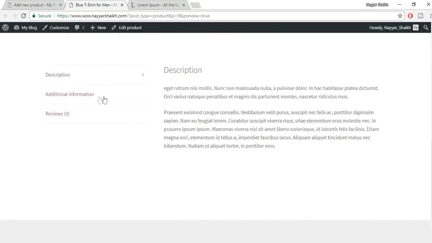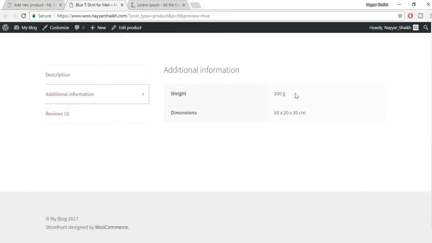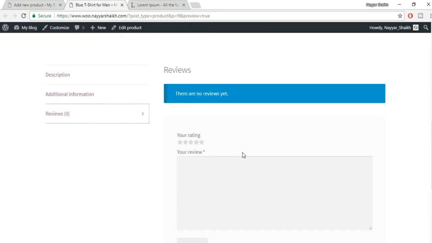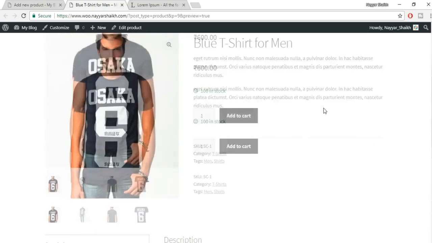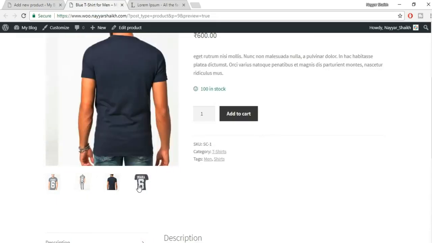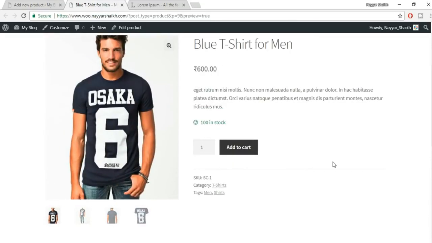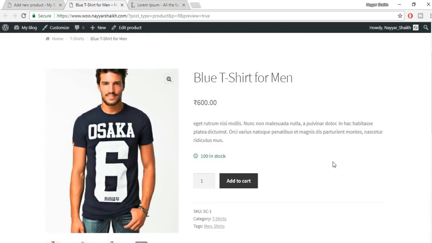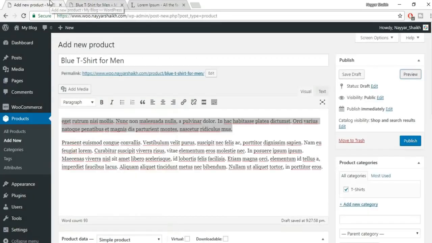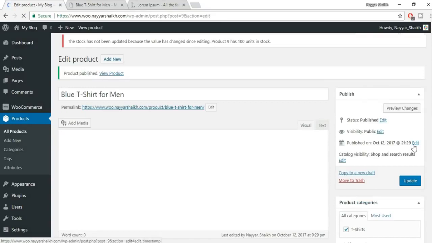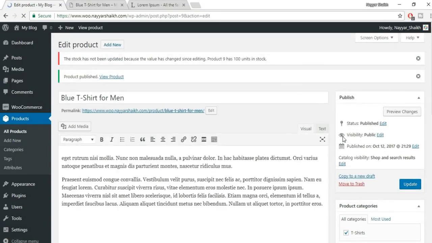This is the long description, some additional description, your weight, dimensions, and anyone who wants to leave a review can review over here. Fine. And we also have our gallery images over here. So this is very good, very simple and nice. Everything is going fine. So let's come back to our product over here. Click on publish. Until you click on that publish, your product won't show on your home page, on your website.